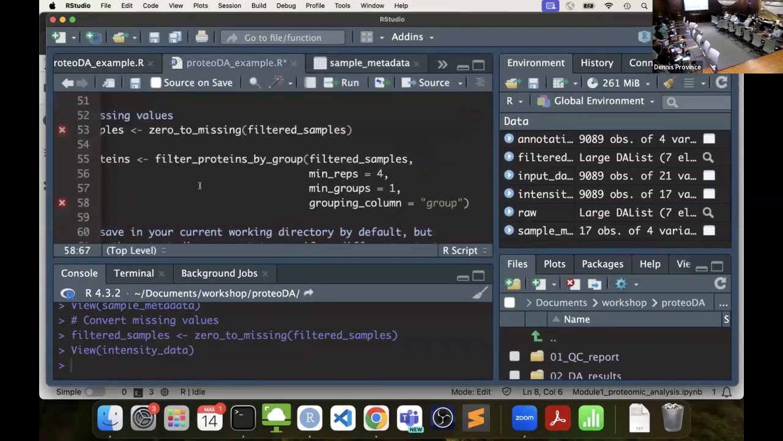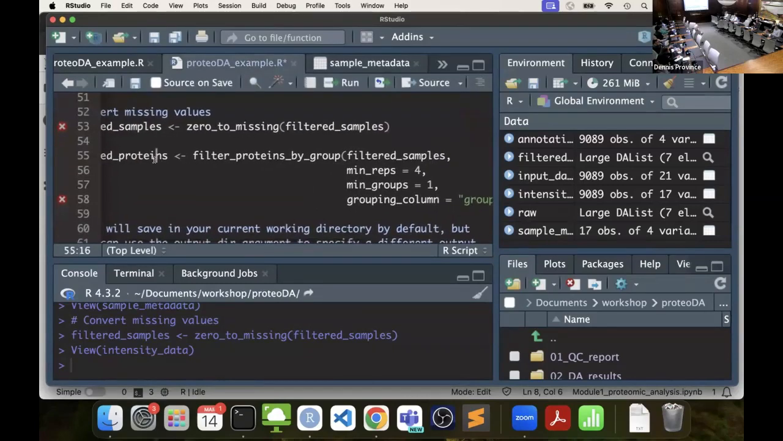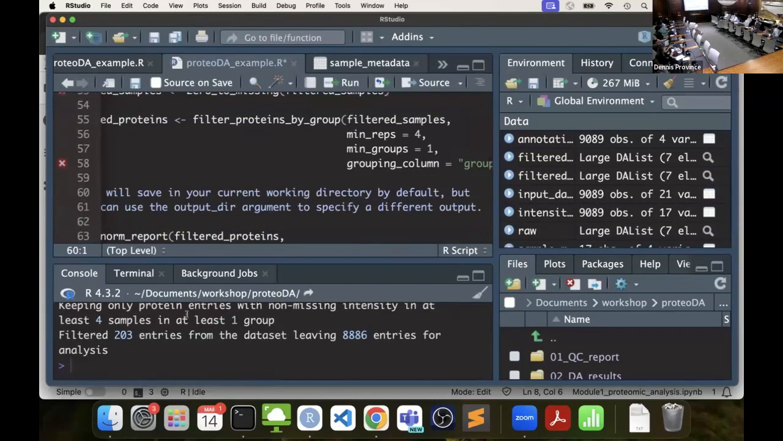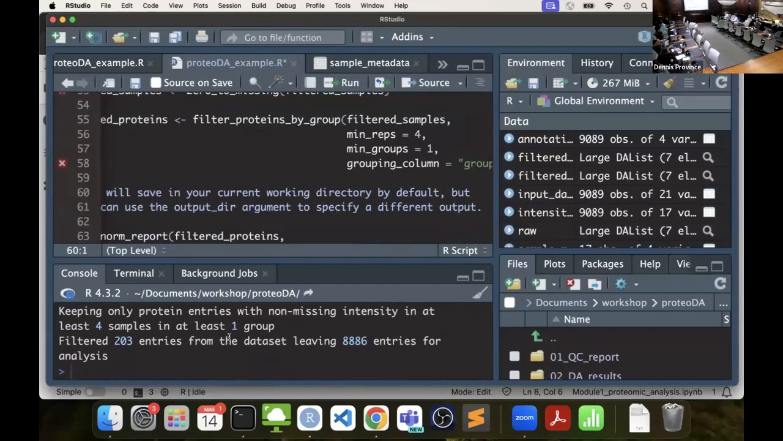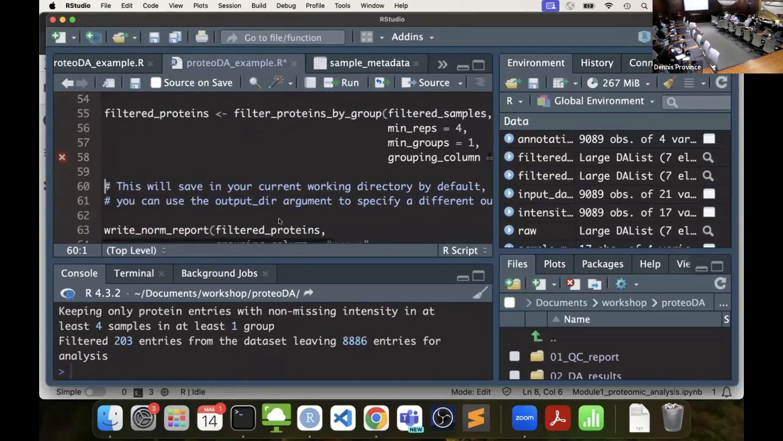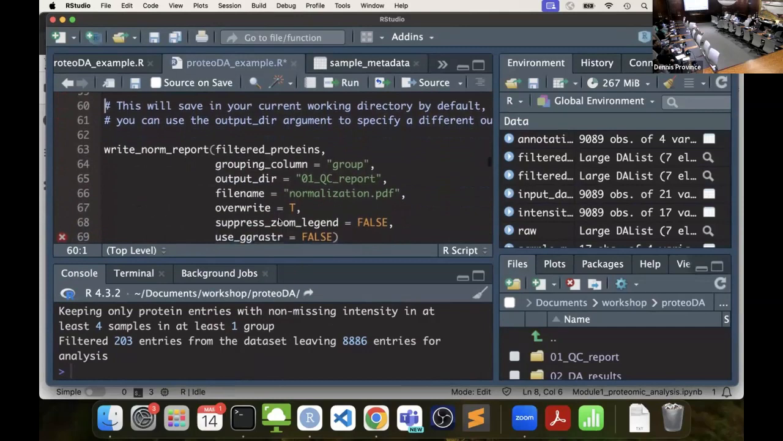Okay, so filtering proteins, and when you do this, it'll give you a little note at the bottom of how many proteins were filtered and how many are left. By doing that, I removed 203 proteins, and I still have almost 9,000 proteins left in this data set for analysis.